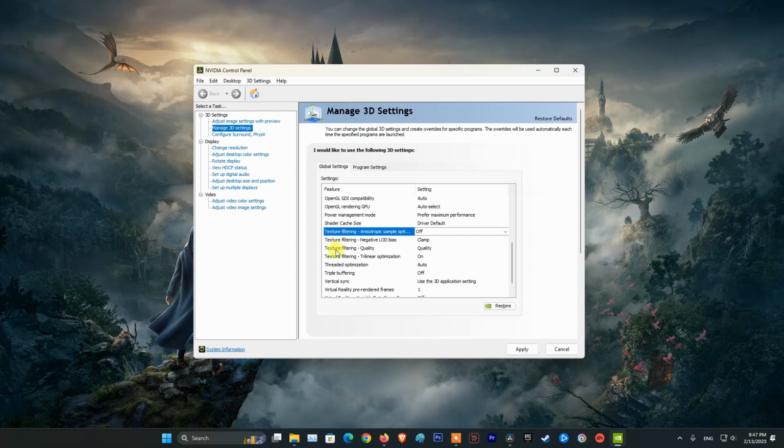Texture filtering. Texture filtering, as the name suggests, is used to determine the texture quality of the screen and you will have a better gaming experience. In texture filtering, there are four options. Let us talk about each one. Texture filtering anisotropic sample optimization, turn it off. Texture filtering negative LOD bias, set it to clamp if you don't want glitches. Texture filtering quality, set it to quality. Texture filtering trilinear optimization, turn it on.